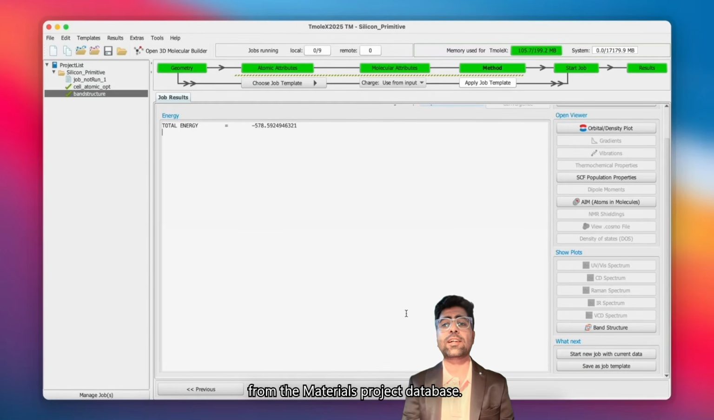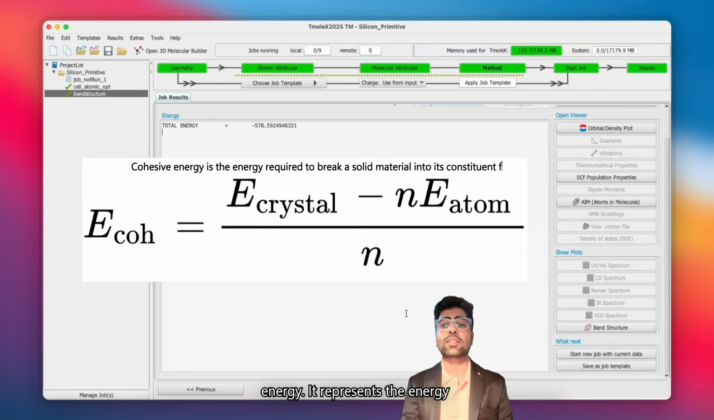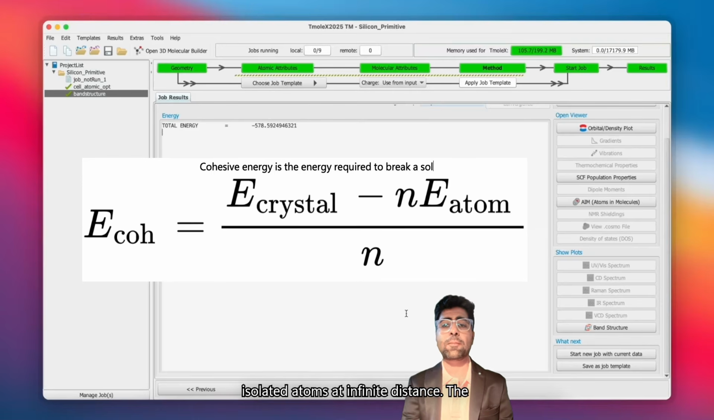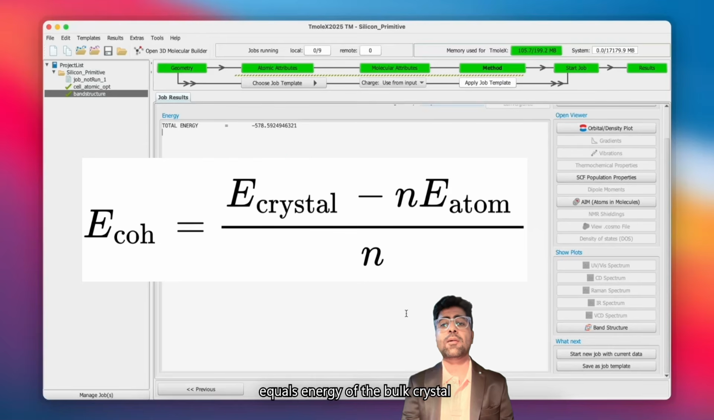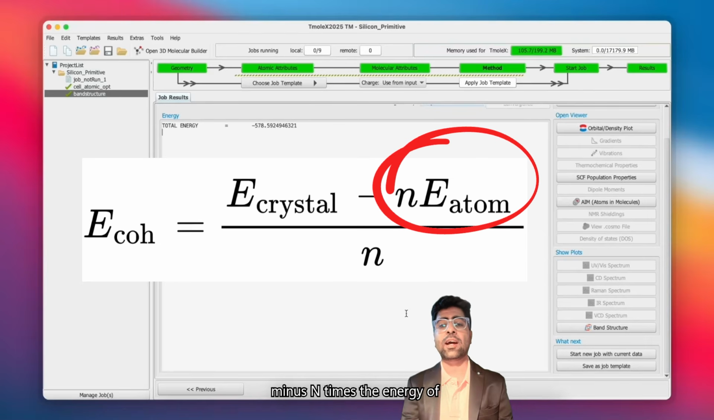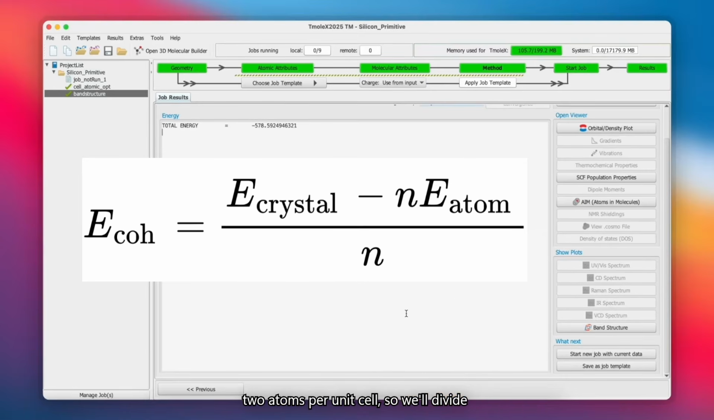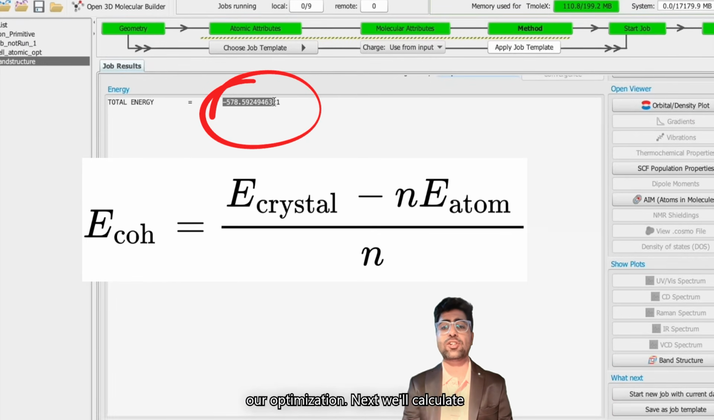Finally, let's calculate the cohesive energy. It represents the energy required to separate a crystal into isolated atoms at infinite distance. The formula is given by E_cohesive equals the energy of the bulk crystal minus N times the energy of the isolated atom, divided by N, where N is the number of atoms in the bulk crystal. For silicon, there are 2 atoms per unit cell, so we'll divide by 2. We already have E_crystal from our optimization.